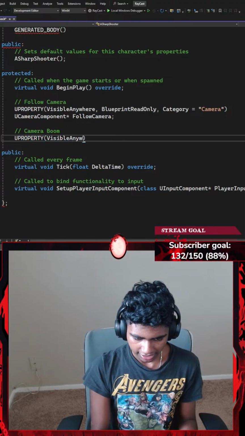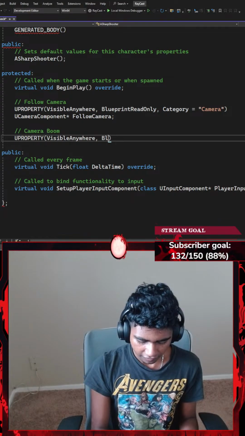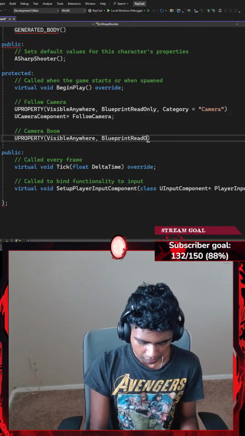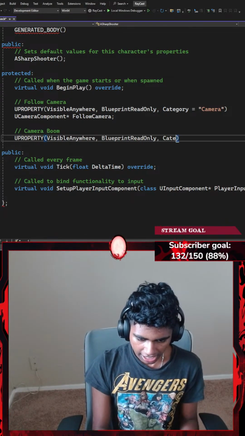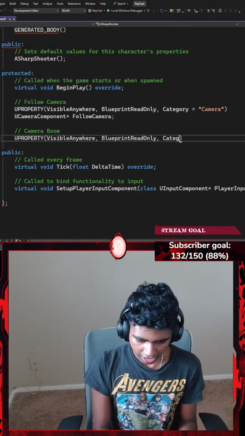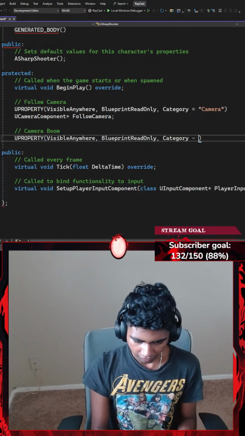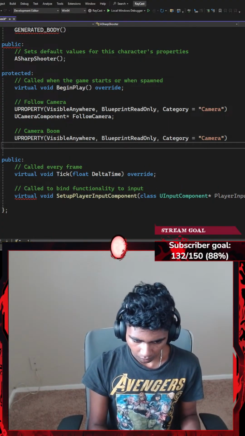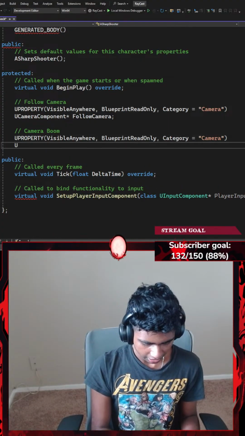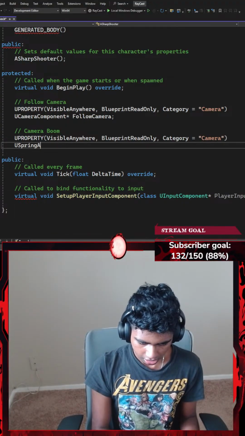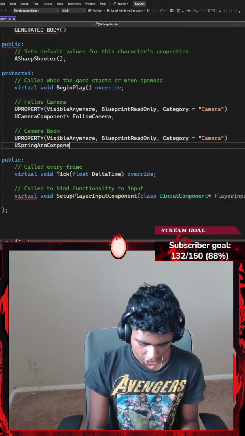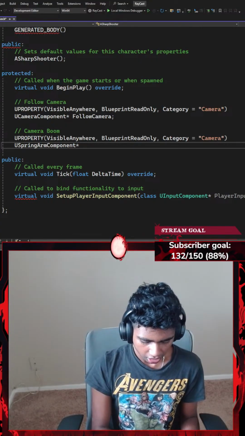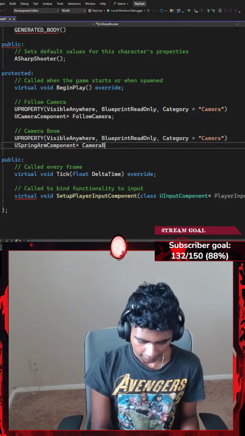Okay, I'm going to go ahead and set my camera boom to be visible anywhere. I want my camera boom to be blueprint read only. And lastly, I want my camera boom to be categorized under a category called something like, let's say, camera. Okay, and then once I'm done with this as well, I'm going to go with my U spring arm component, which is going to be represented by a pointer called something like camera boom.